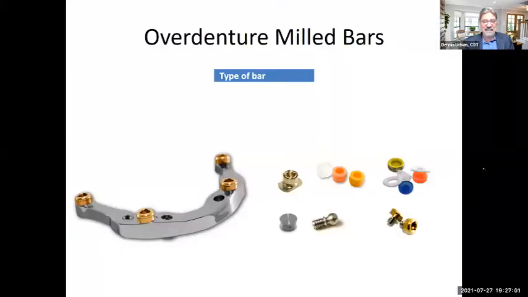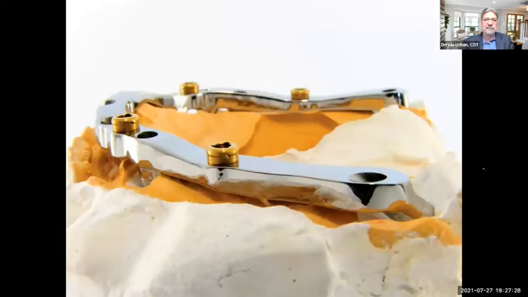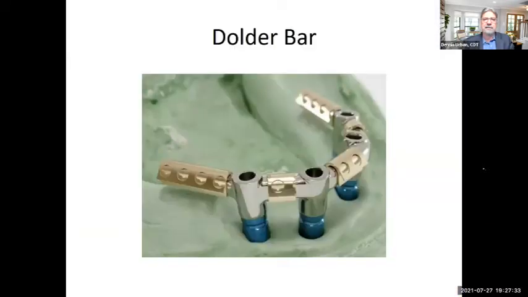So let's look at overdenture milled bars here. You have a choice of what type of bar to have. Most of the time we're getting overdenture milled bars with either Rhein83 attachments or the Locator attachments, and once in a while the ERA attachments. And these milled bars come out beautiful. These are titanium milled bars with 2mm threads. We just screw these abutments into the attachment, and then we can start our denture. So there's a lot of things you can utilize out there. There's another milled bar attachment, Locator attachments, milled bar assembly. Once in a while we get a Dolder bar. I don't get too many Dolder bars anymore.